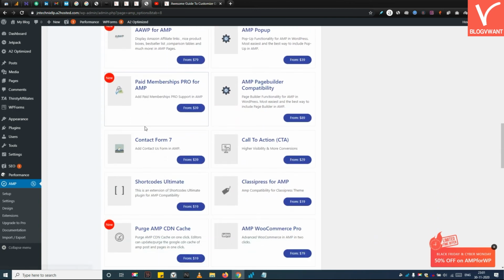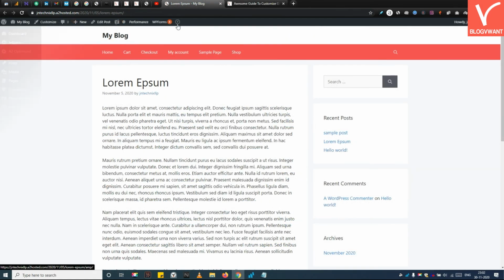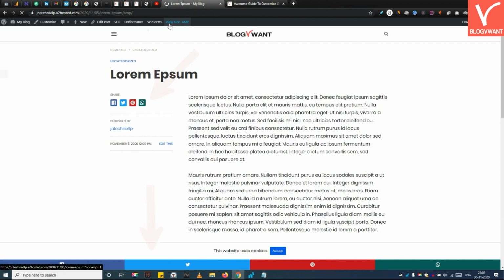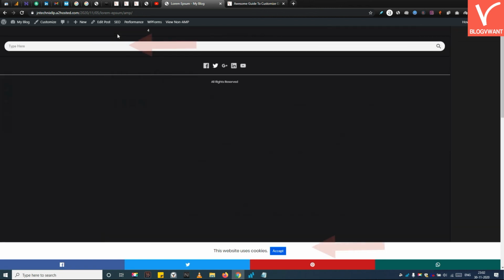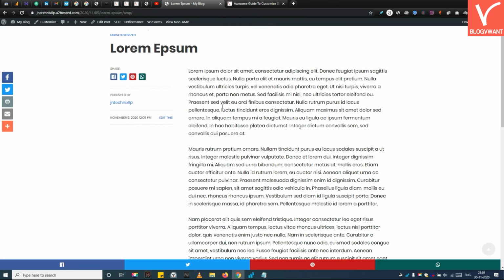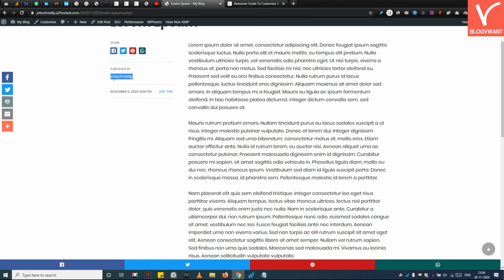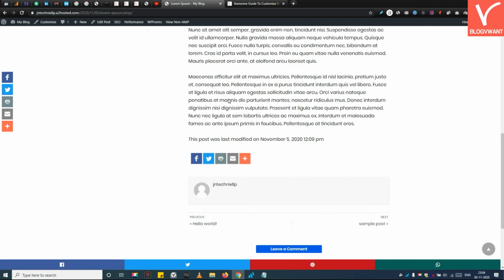Let's see how our AMP website looks. To view any post in the AMP version, simply click on the AMP icon. This is the social sharing sticky bar and floating bar I am talking about. This is the drop-down menu and cookies bar. Now I will show you the Google Page Speed score of this AMP page created by the AMP for WP plugin.